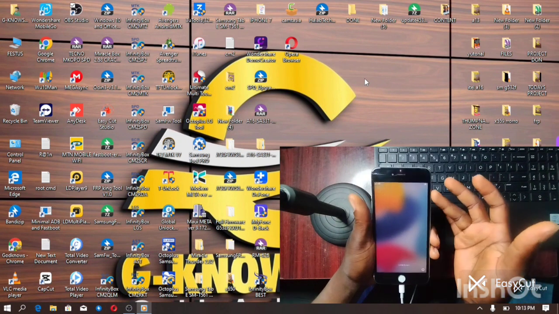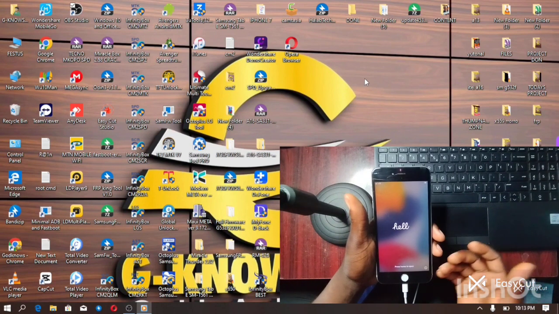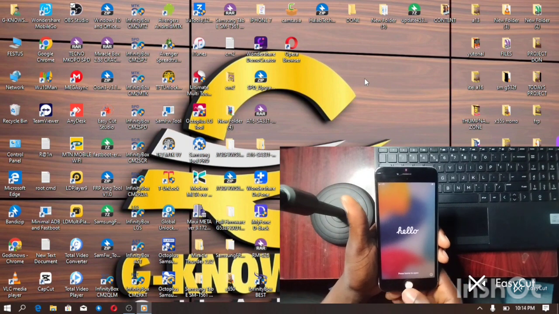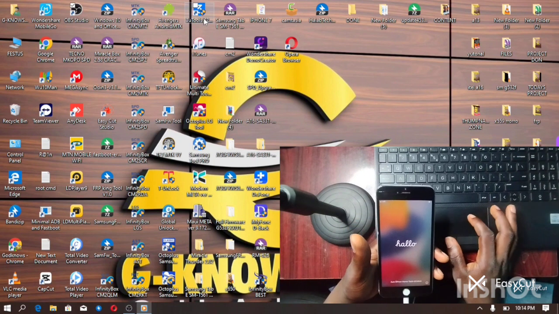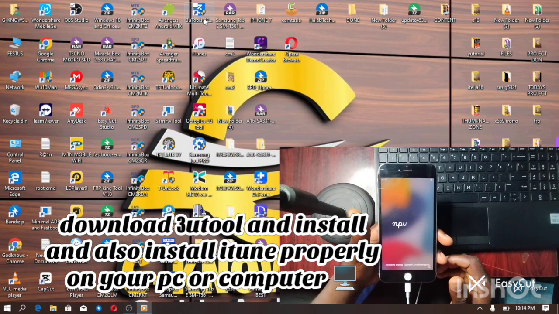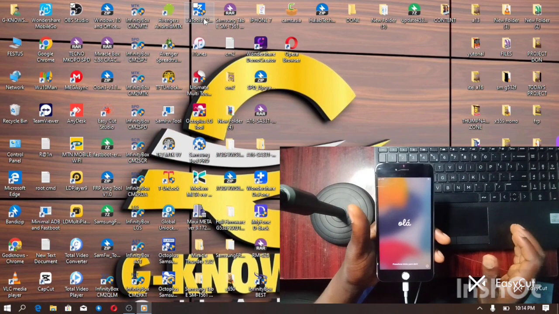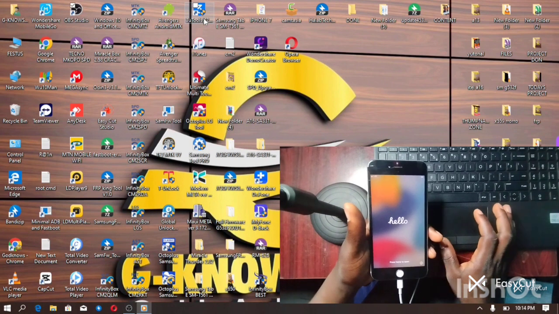Now first of all, you realize the power button is working. You can use the power button to turn on the screen, but your home button is actually not working. Now how do we fix this? First of all, you have to download 3U-Tools on your system, and while downloading 3U-Tools, you need to have your iTunes also installed properly on your system. So we'll go to your 3U-Tools and open the software and get this fixed.